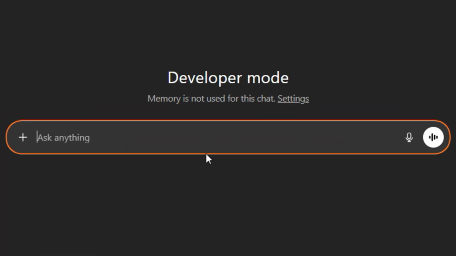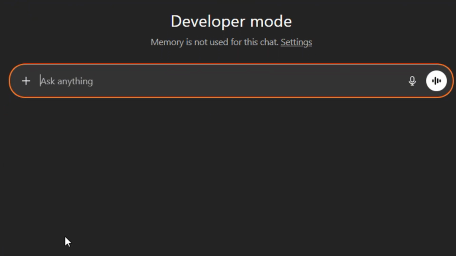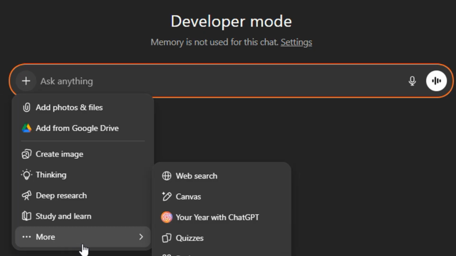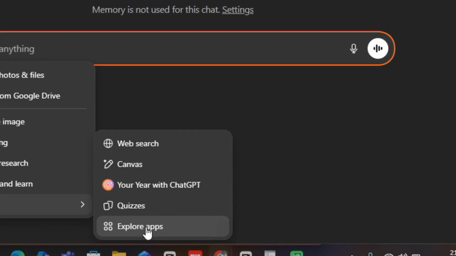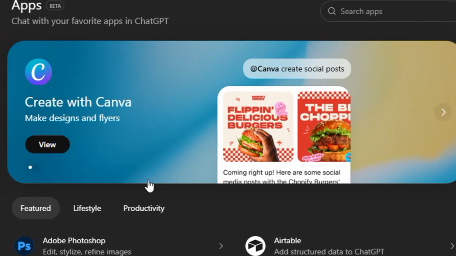So whatever you're going to use, whatever chat you're going to have, it's not going to be saved in here. And the advantage is that you can come over to this plus sign, come all the way down here, and you'll be able to have access to other apps that are here. Okay, so you can explore other apps. There are 1001 apps that you can explore.